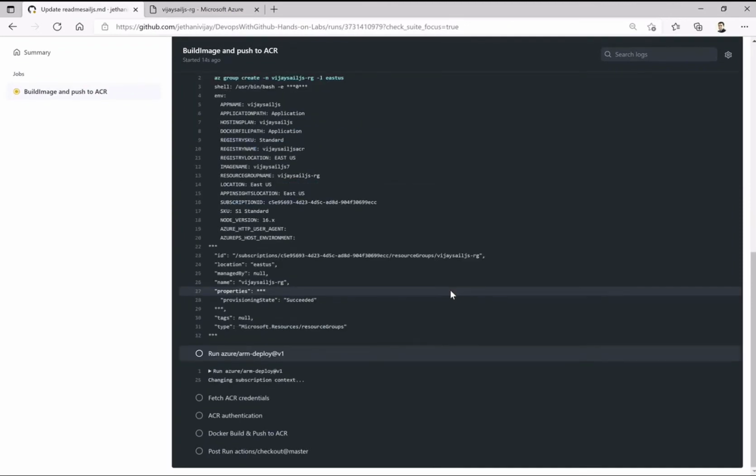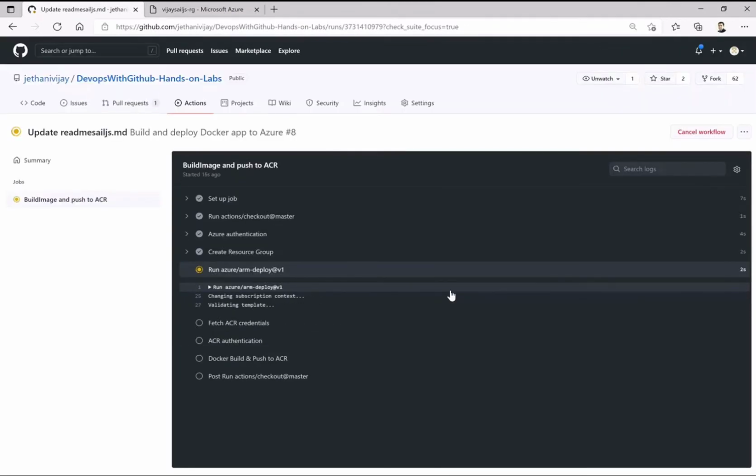So again, it will start from the creation of resource group, then doing the service creation part, building the image and pushing that to a container registry. And then next part is obviously fetching the required credentials before we can authenticate to that app service and deploying that code on app service.